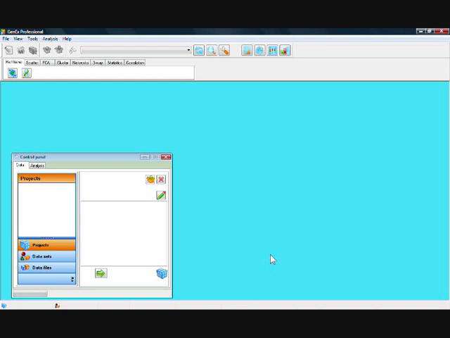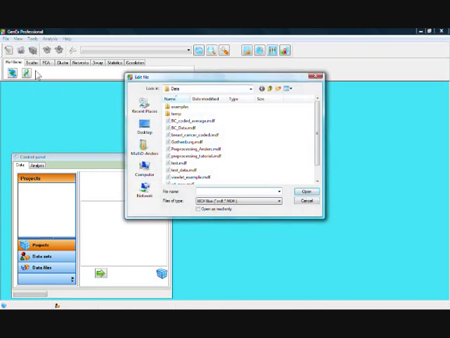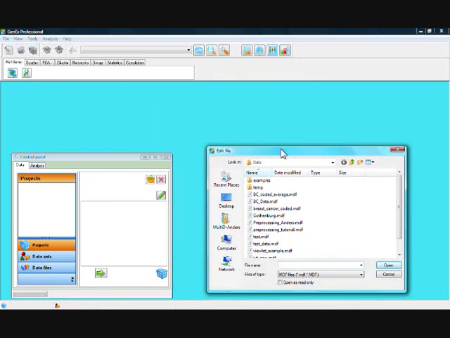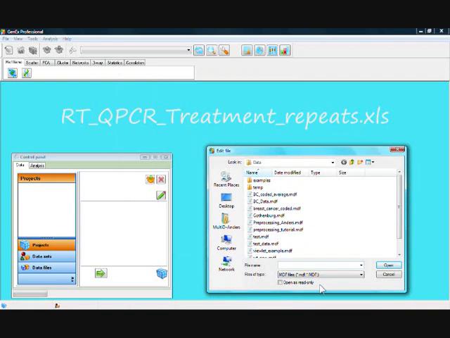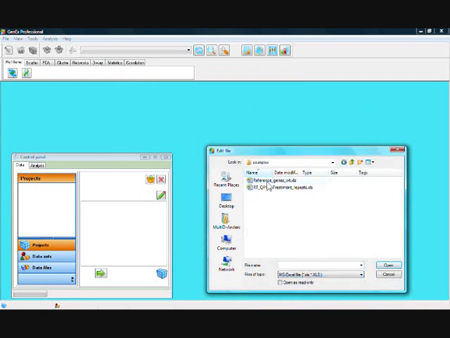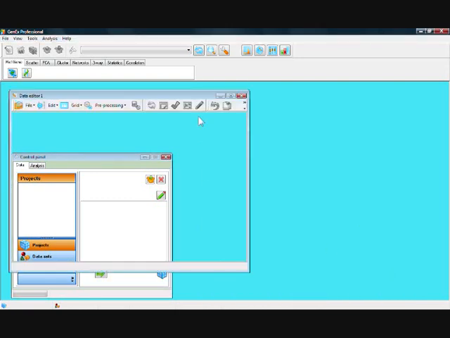The pre-processing capabilities of GenEx are accessible by opening the experimental data in the data editor. Go to the menu File and click on Edit File. For the purpose of this tutorial, change the file type to Microsoft Excel format, change to the example file folder in the GenEx directory, and select to open the file rt-qpcr-treatment-repeats. Now, this opens the data editor with your data.